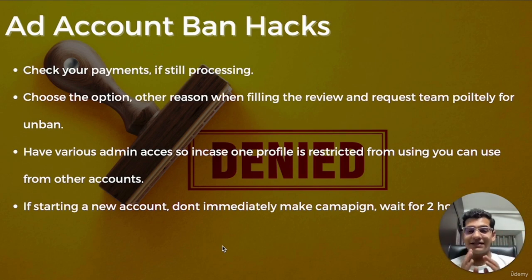And in case your ads get rejected, or due to that your ad account gets disabled, you would always be getting a reason why your ads were rejected. Try studying those, try understanding those.